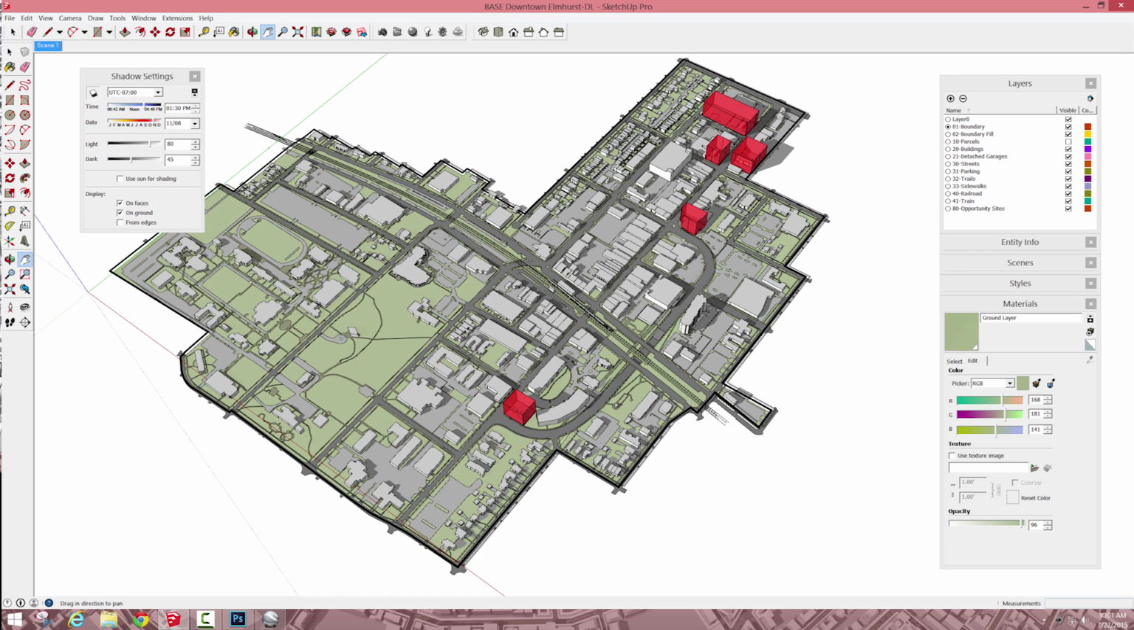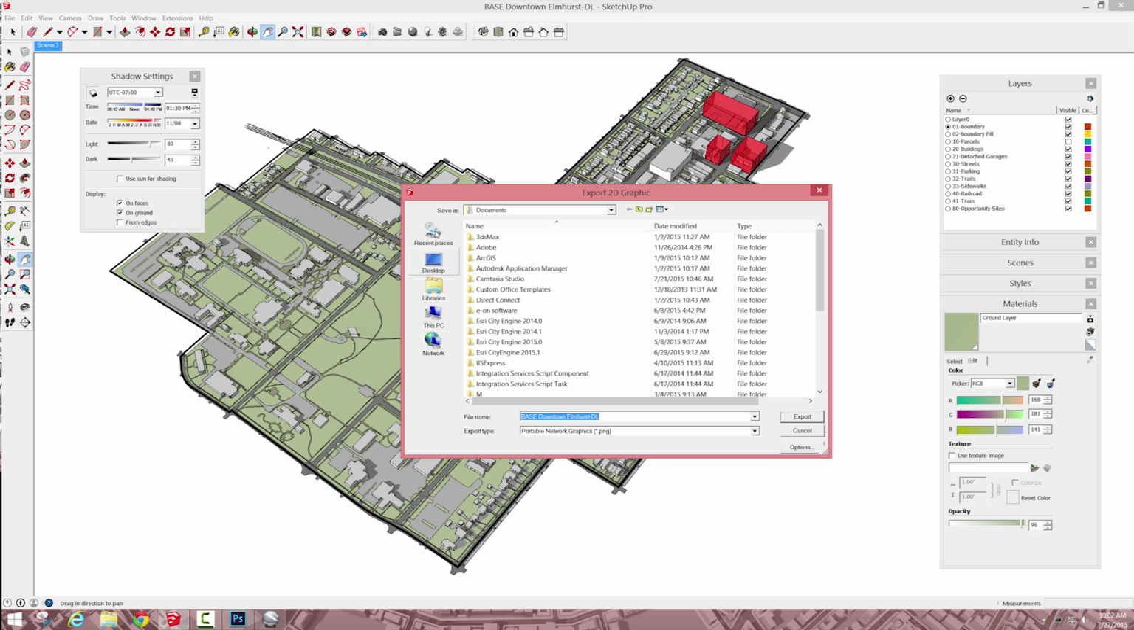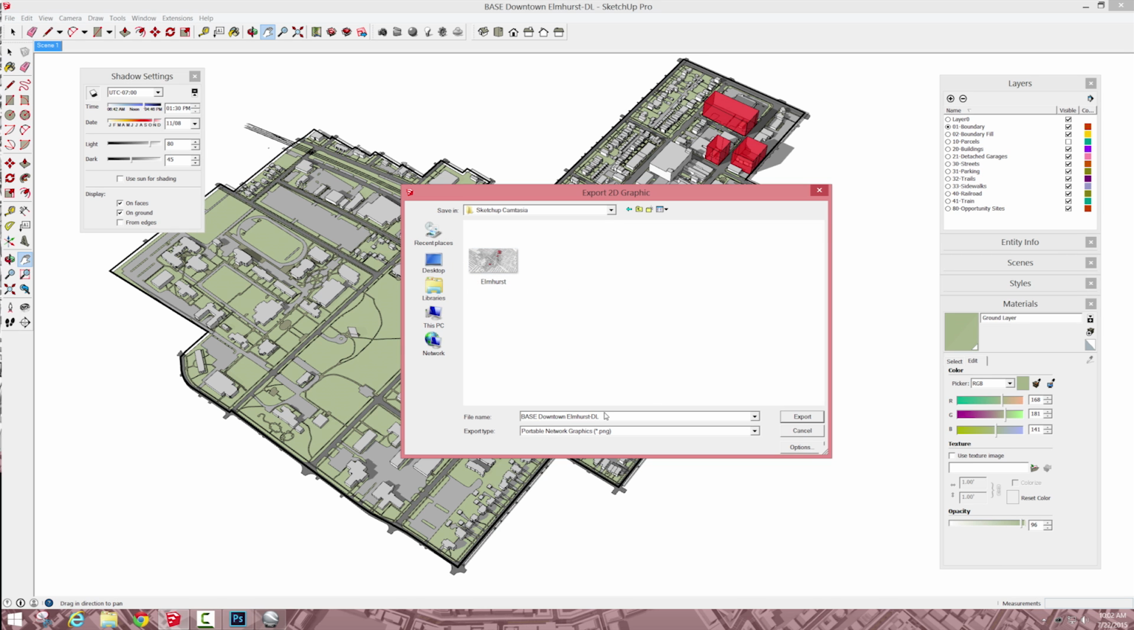So when you do your export, it's going to export what it sees on the screen. You'll want to turn off your axis. If you have any guides, delete any guides. And then I'm going to export a 2D graphic. And let's call this downtown color with edges.